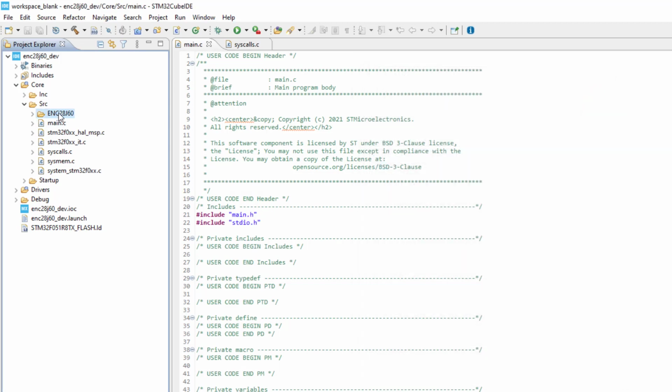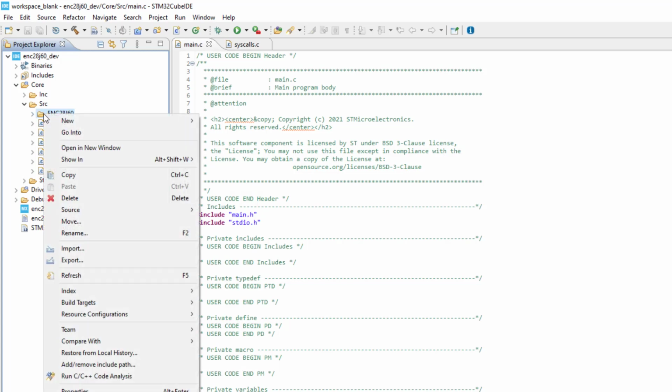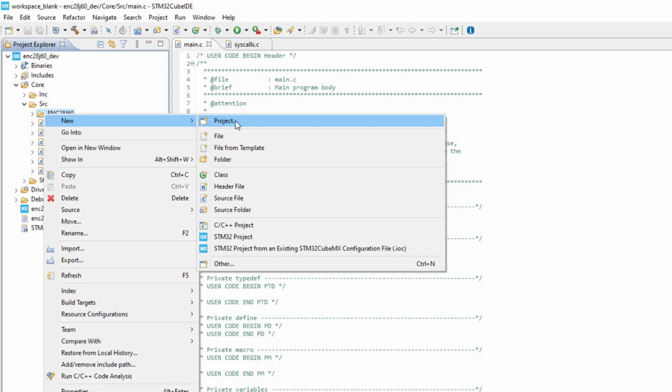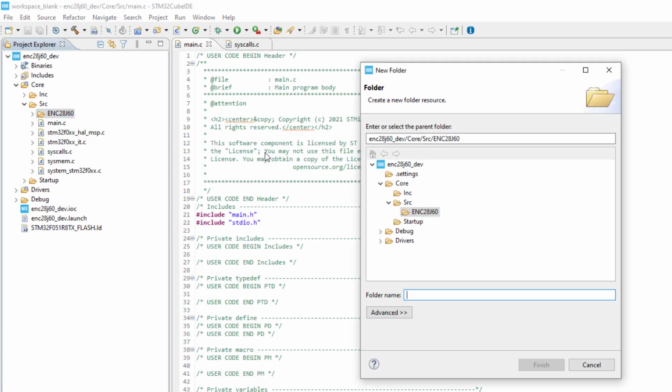See, the folder is created here, and as I have previously discussed how we will arrange the files inside this folder also, the first thing we will create is the IO abstraction layer. For that I will create another subfolder inside this folder, and I will call it IO.